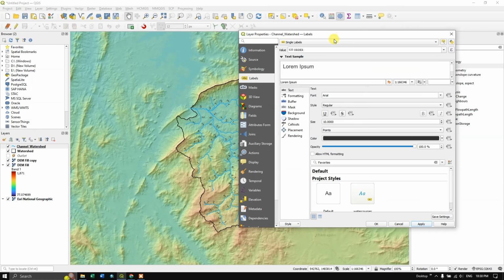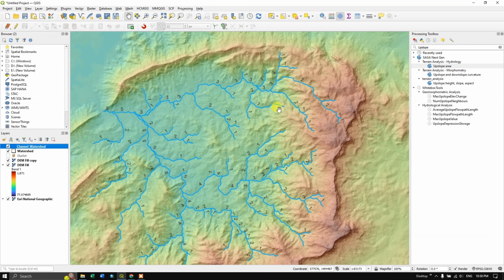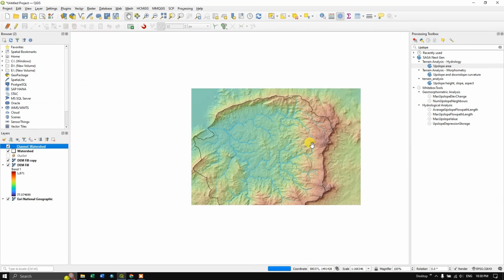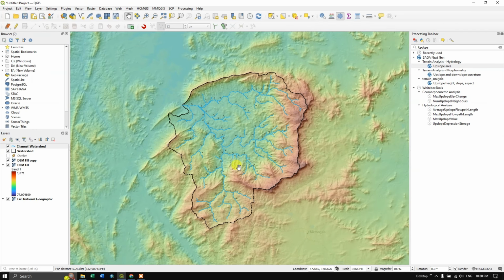If you want you can reduce the size of the fonts. So let me reduce it to 7 and click on apply, click OK. Now you could see the stream orders also. Quite easily you can find it out. So like this you can delineate the watershed and prepare the maps using this.